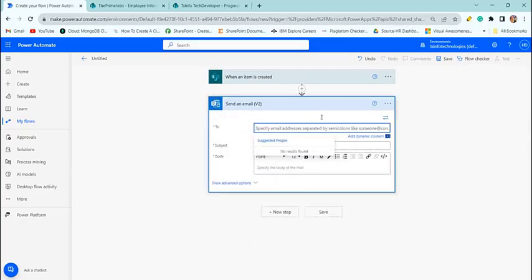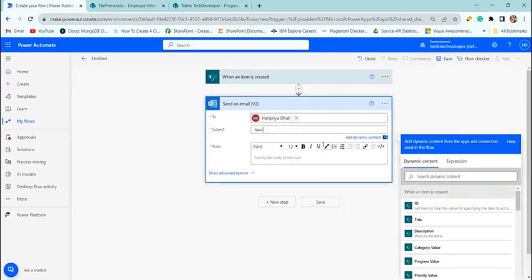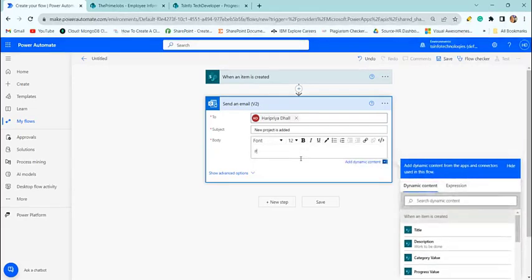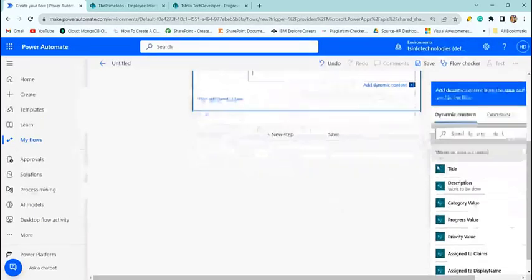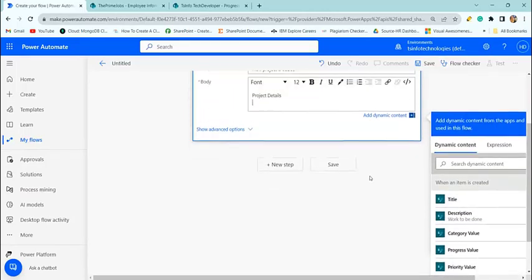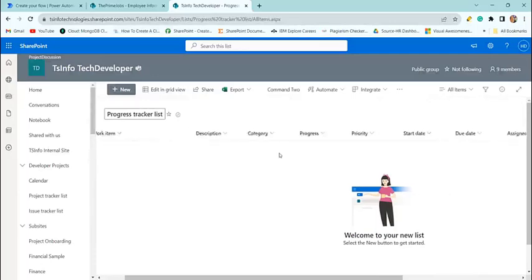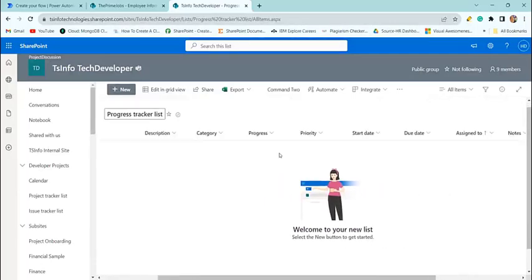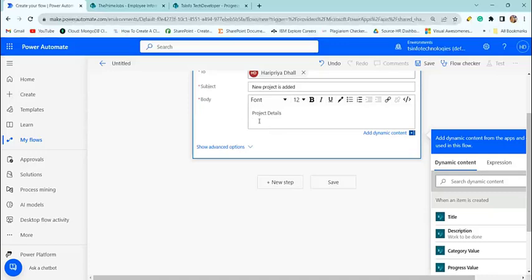Here I need to provide the email address, so I will provide my email address, Haripriya. And here the subject is new project is added. Here I will add the project details. This is the dynamic content from where we can add the project details. If I go to the tree, priority, start date, due date. Okay, so here I will add title, and I will select the title.